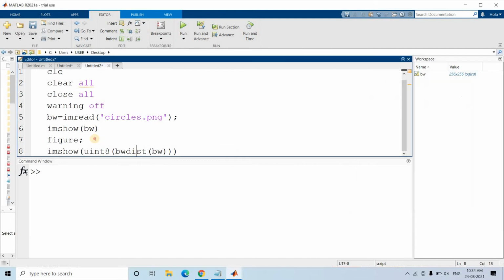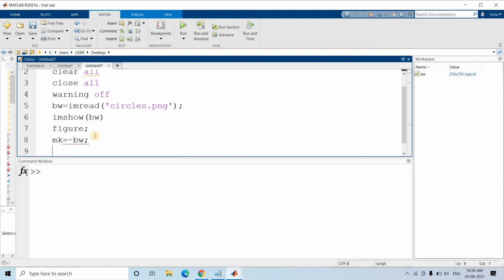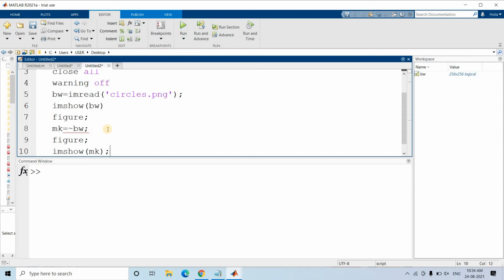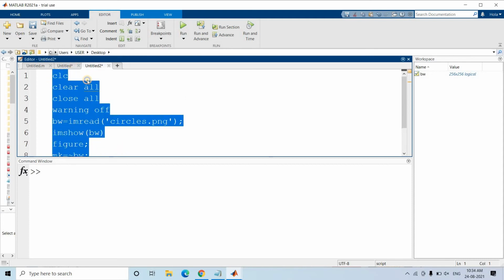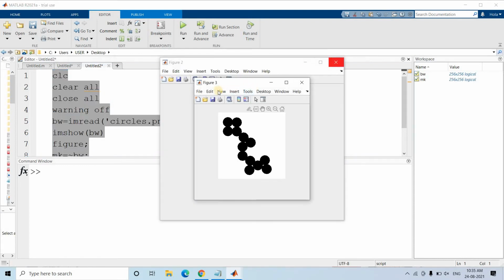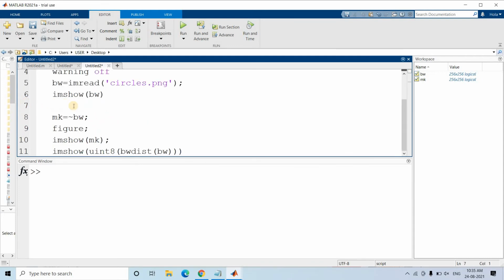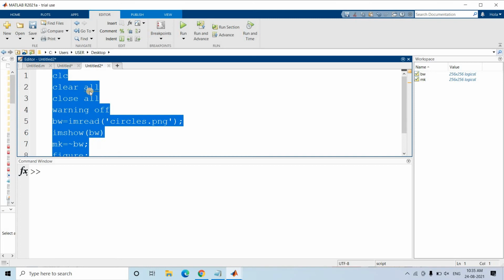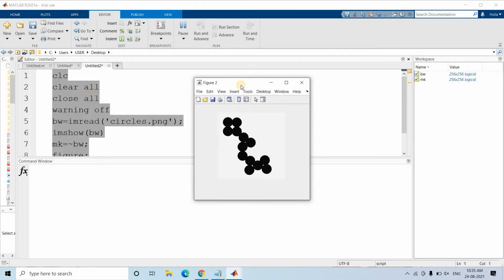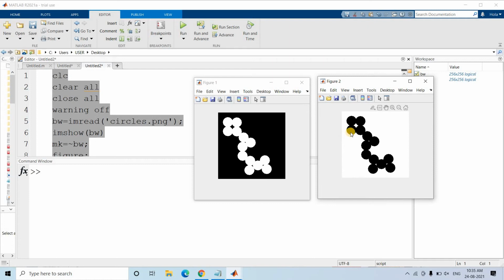Let us see. So basically, mk equal to, first we are taking the complement. So here complement of bw, and here figure, imshow mk. Let me run this piece of code. I think I added one more figure window unnecessarily. Yeah. So if you see this piece of code, then this is the complement image, right?